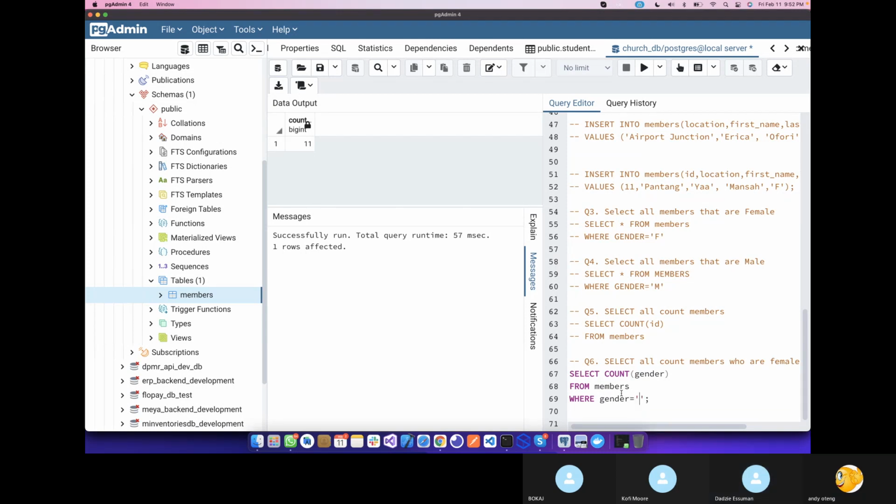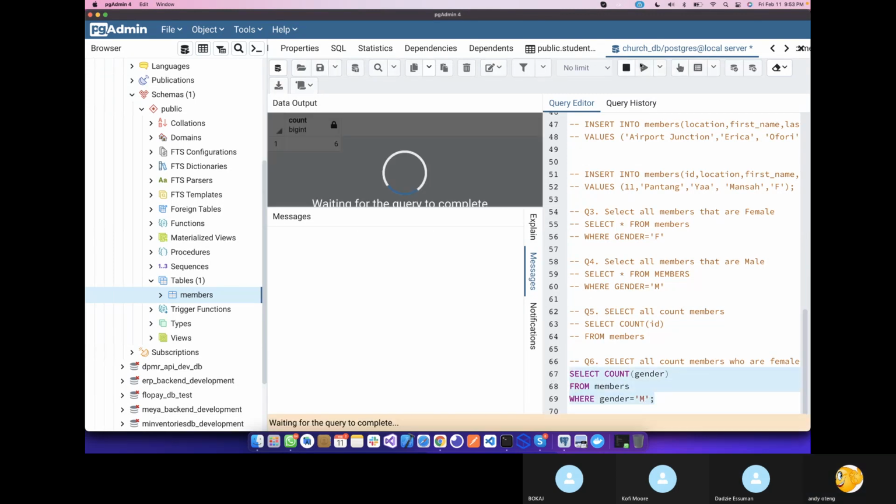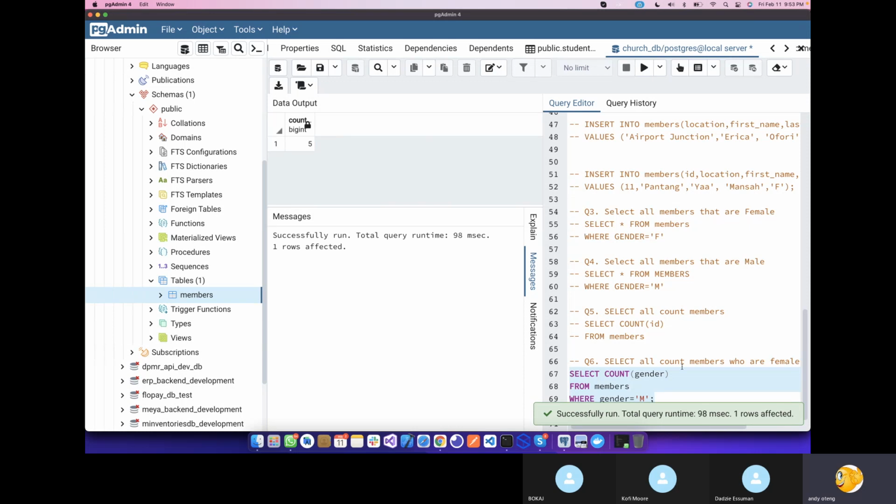Okay, so let's try this and see. So now it has returned that we have 6. So in total we have 11. So by default, if they are telling us that we have 6 females, how many males are we going to have? 5. Okay, 5. So if our query is wrong, we'll get to know it here. So we have 5.